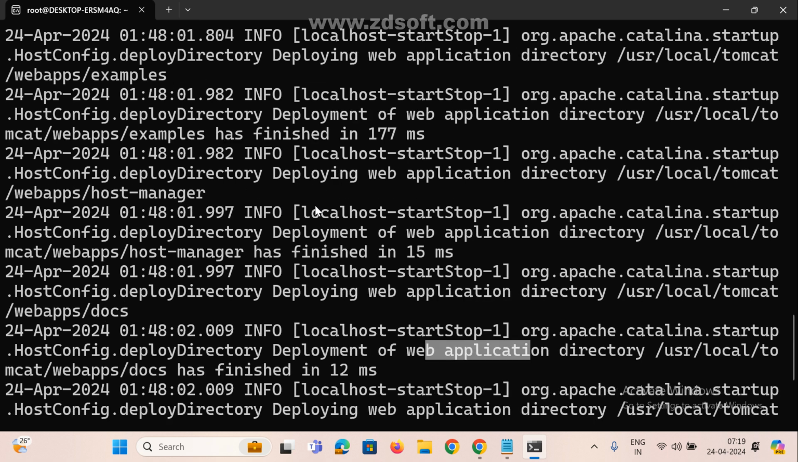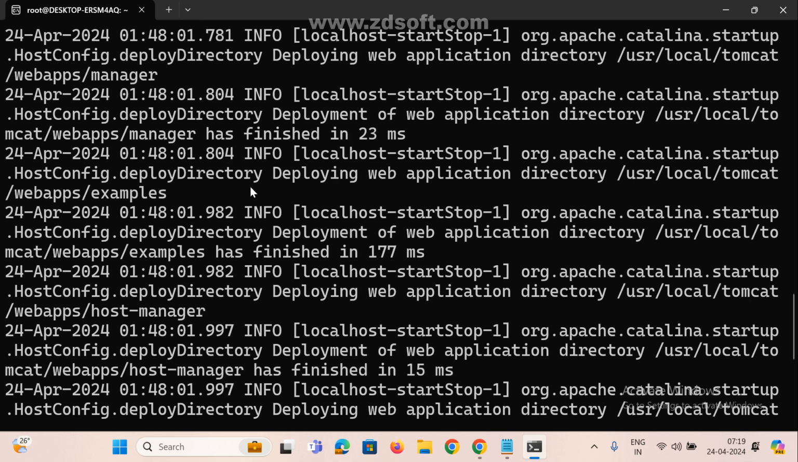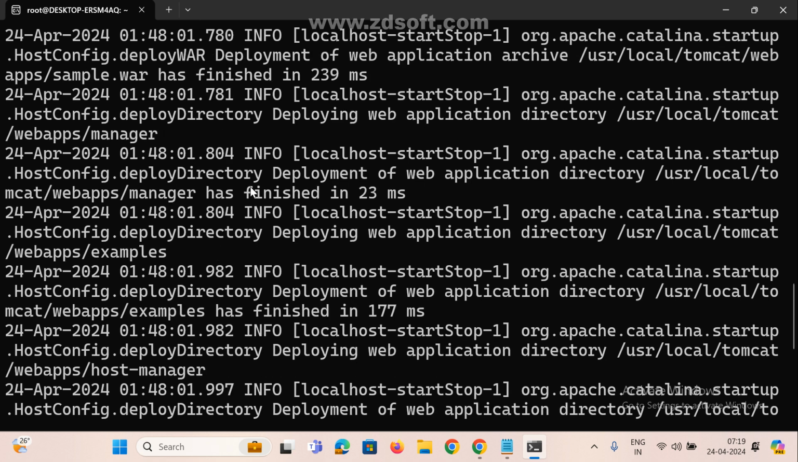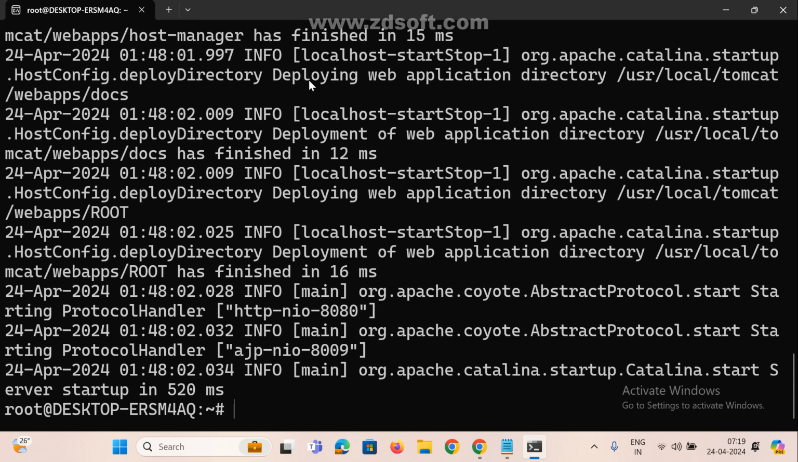See, the sample.war file deployment has finished. It took 239 milliseconds. It is deployed successfully. Suppose we have any issues or errors while deploying our application, here we can track it. Here we can find all the logs.